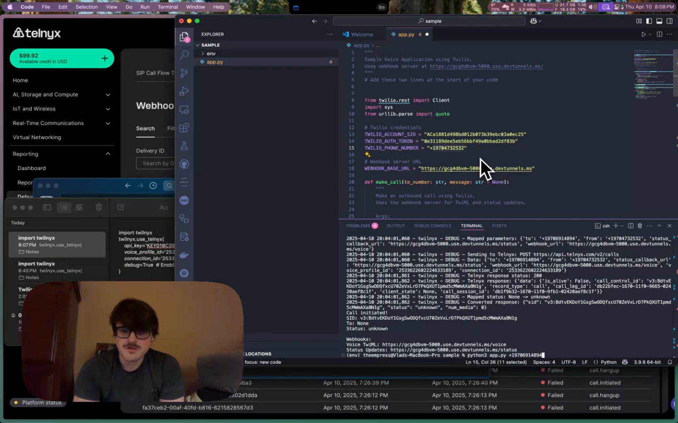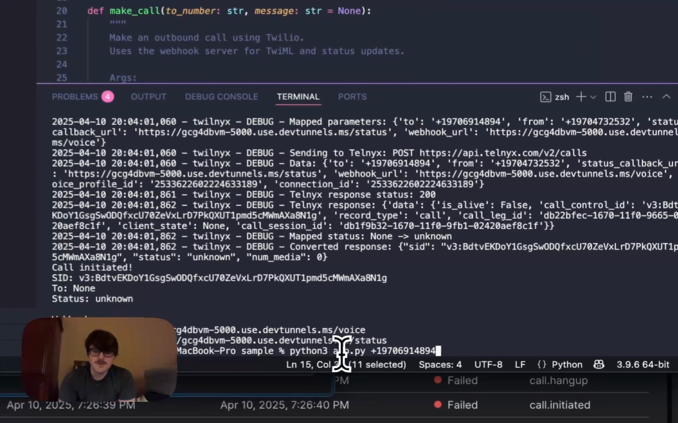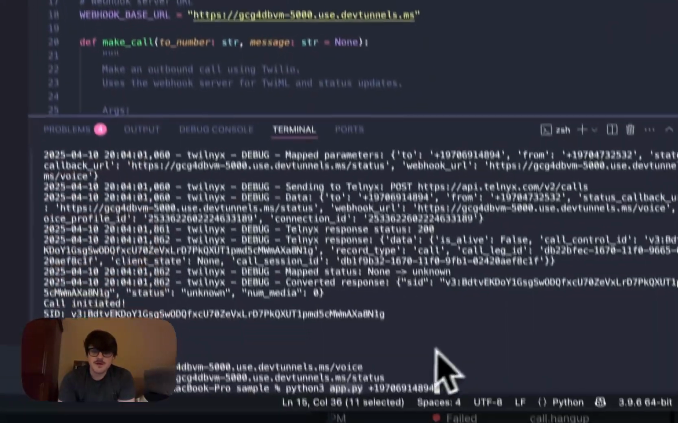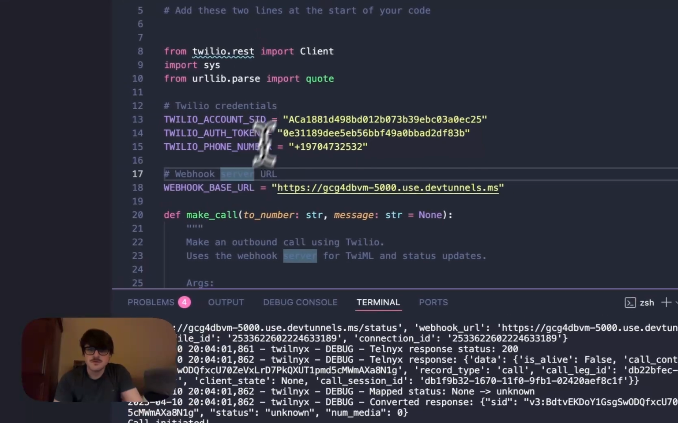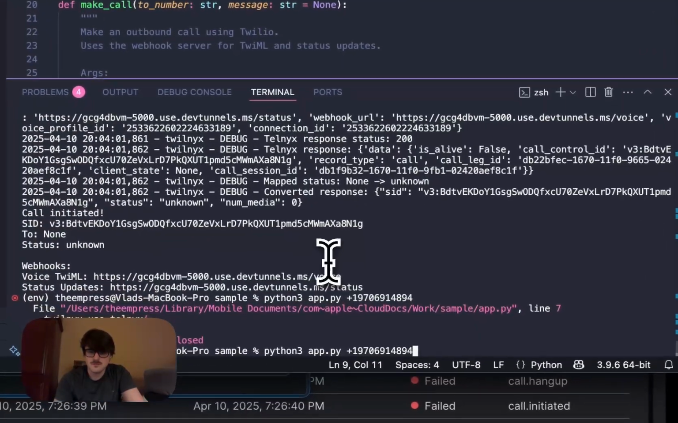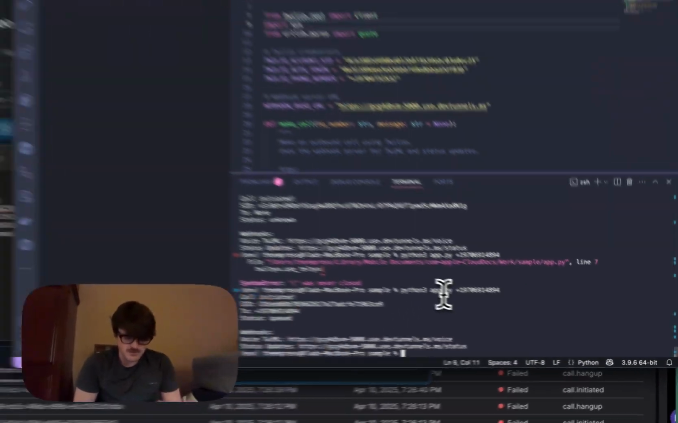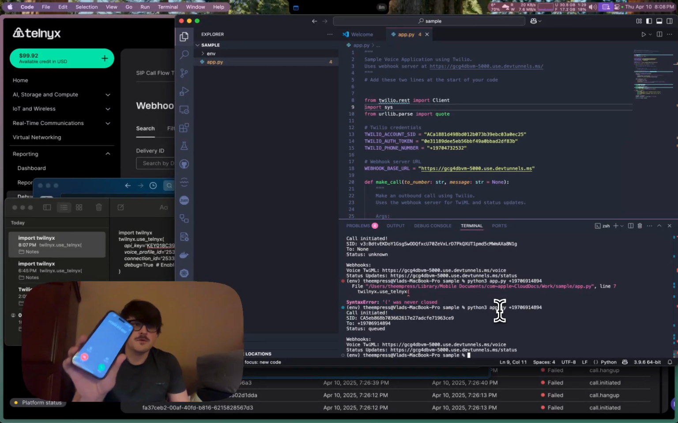The way that this program works is you just input Python 3. You just launch the app.py, give it a parameter, which is your phone number, and when you call it, let me control save this real quick. If you call it, it will start calling my phone number directly. Here we go.